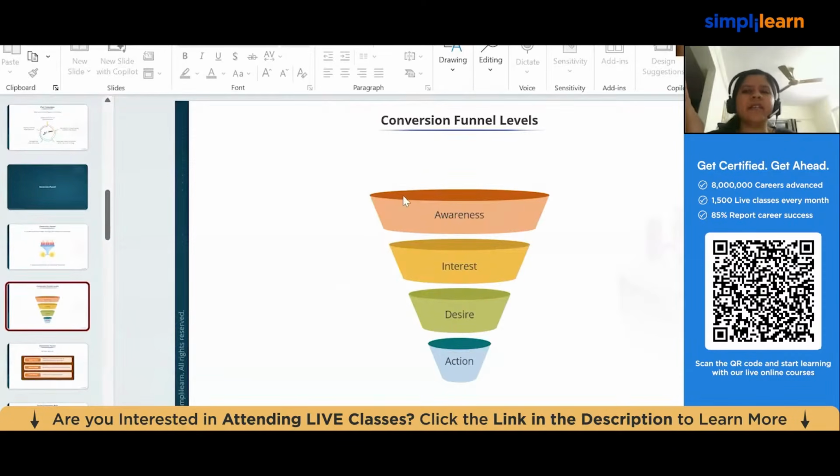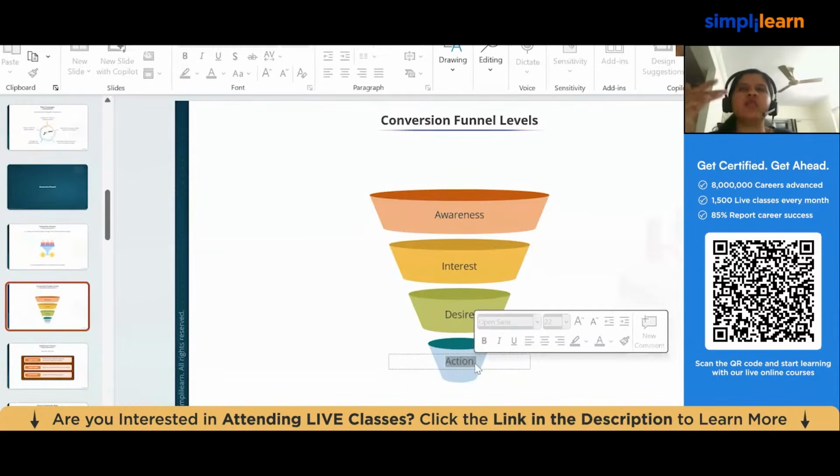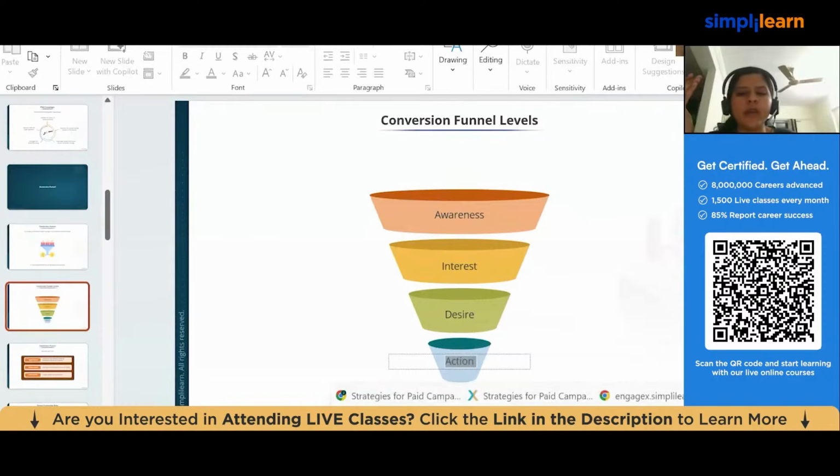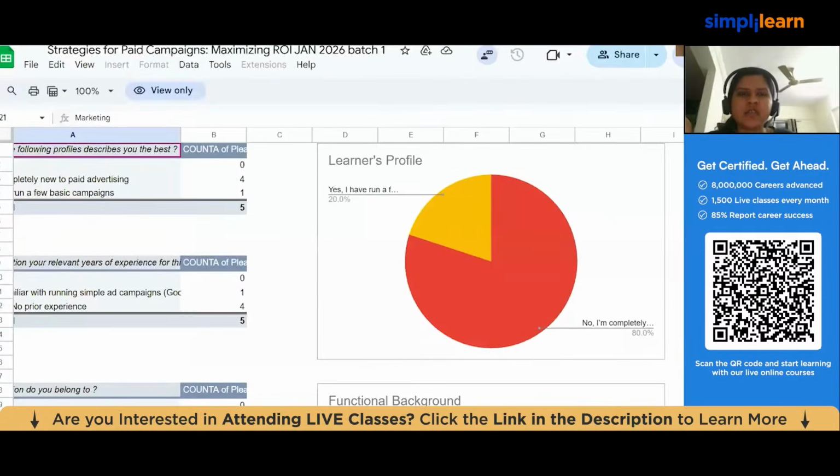How? Whenever we want to do awareness, we do it with the help of Meta and YouTube, because they have video content. People like watching video content. Video content gives a lot of awareness and it is very cheap. But when I want people to buy my product, when I want to generate that end ROI, I run search ads. What are search ads?